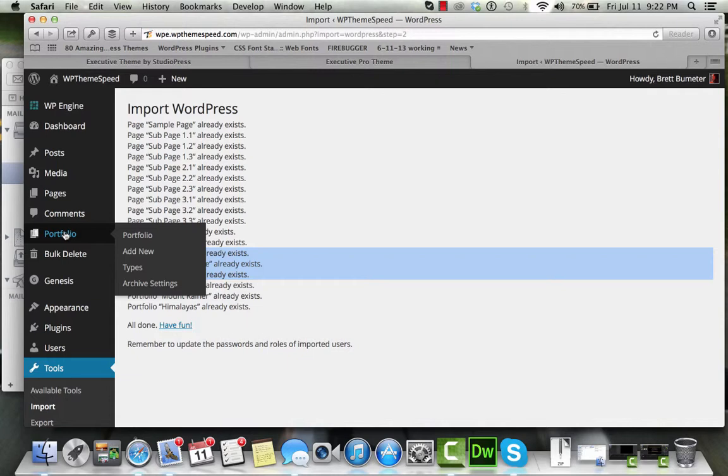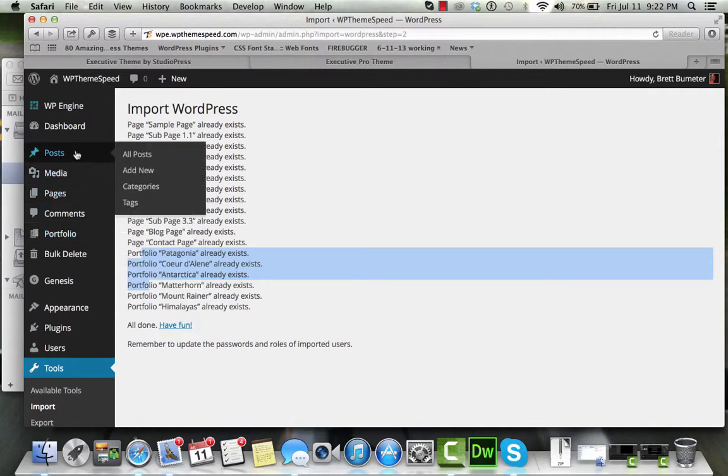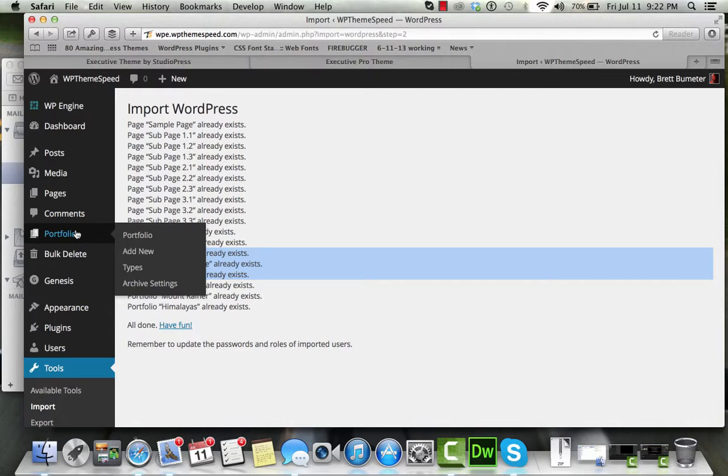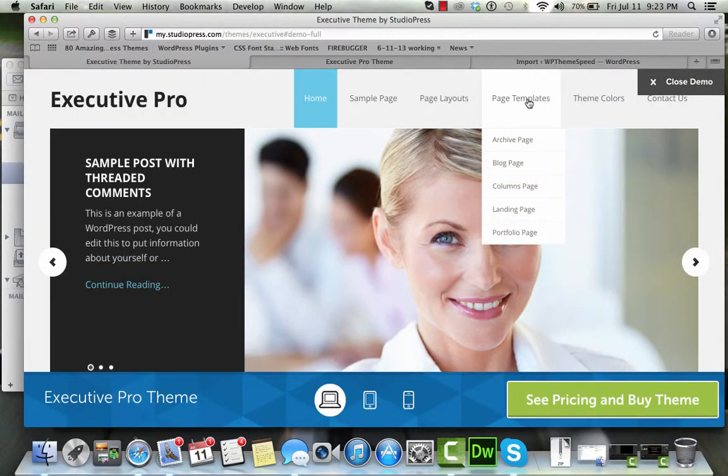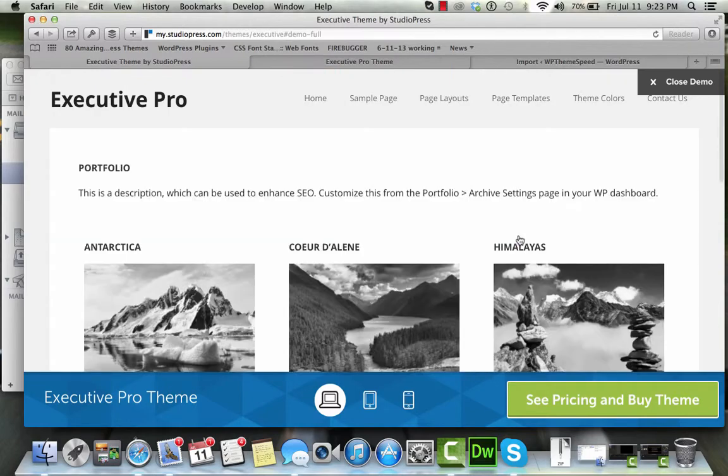This is a custom post type, so there's posts and pages, which you might be familiar with, and with the Executive Pro theme there's also something called the Portfolio or Portfolio items. Let's take a look at the demo site. There's the Portfolio page. So if you come into the menu system, the Portfolio page is up there.